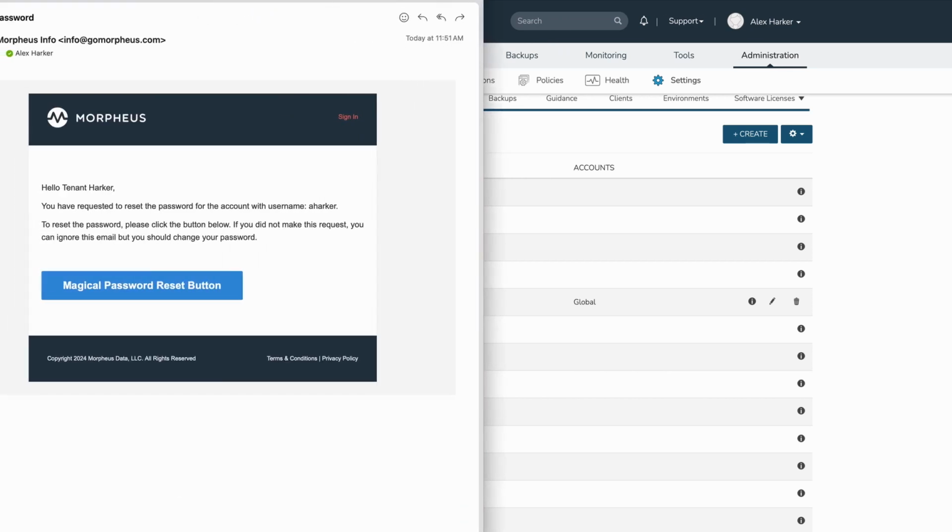And if we drag that back over, you can see that it now has my custom content. It says hello, and then this is the display name for the user that I was attempting to update the password for. You've requested to reset the password for the account with username, and this is the correct username for the account that I was attempting to reset. And you can see here that my updated text on the button was taken. So these are pretty straightforward.